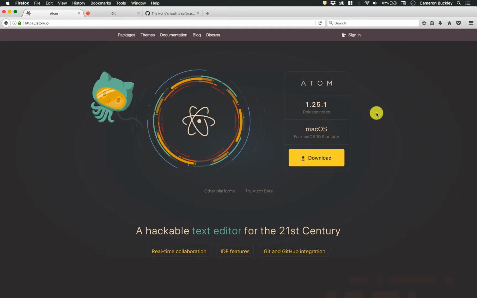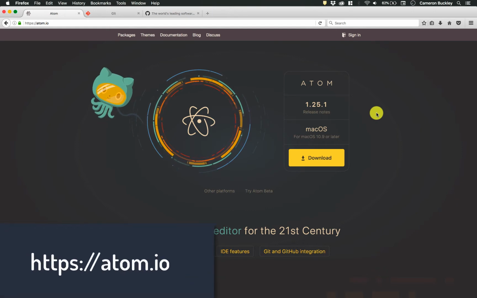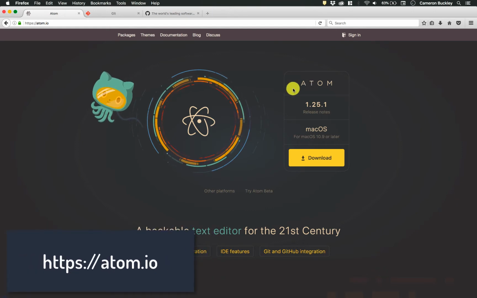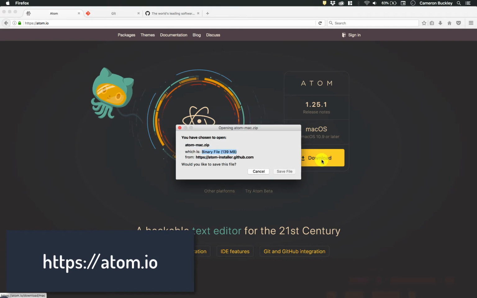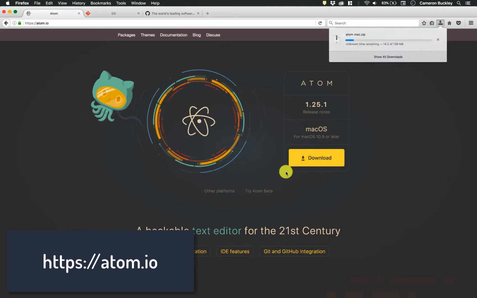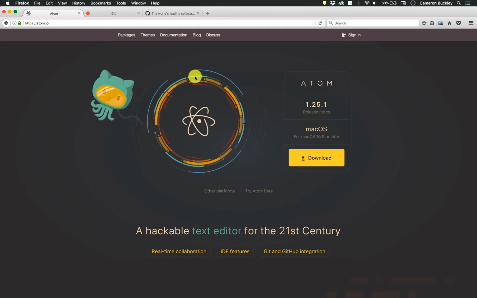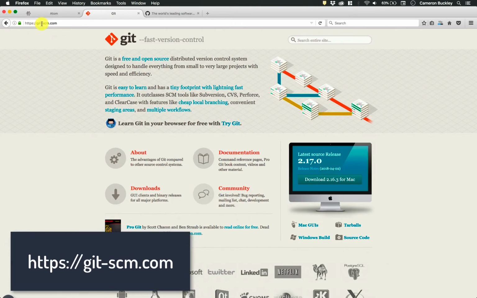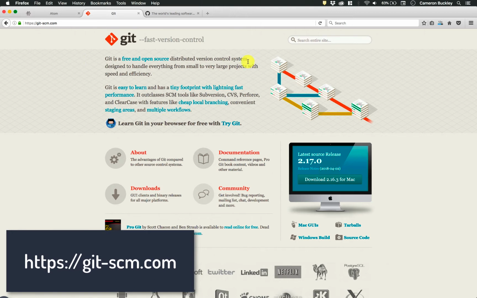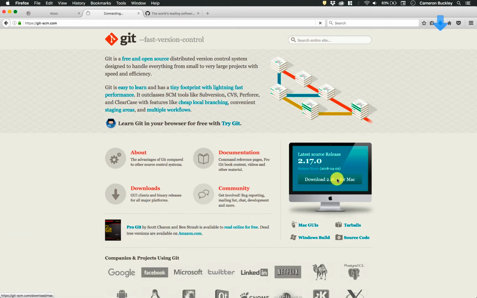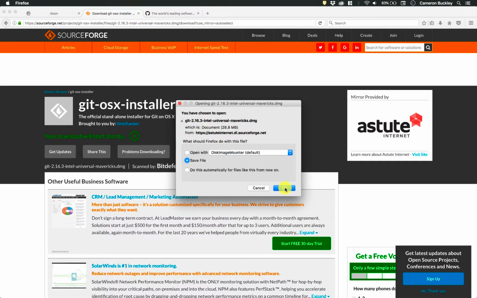So let's actually get all of this software set up so that we can properly use it in this course. First I'm going to go to atom.io and just download the Atom software. And this will save as a zip file. And while that's going, I'm also going to go to git-scm.com. And Git has its version right here. Download version 2.16.3 for Mac. And there we go. I'll go ahead and save this as well.